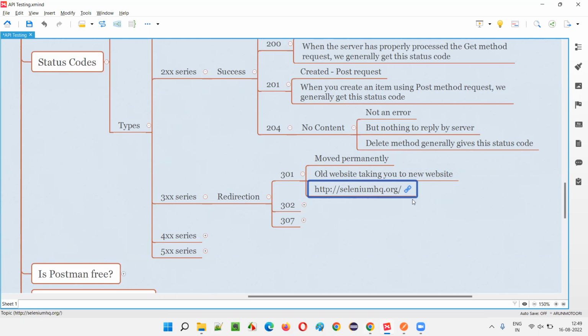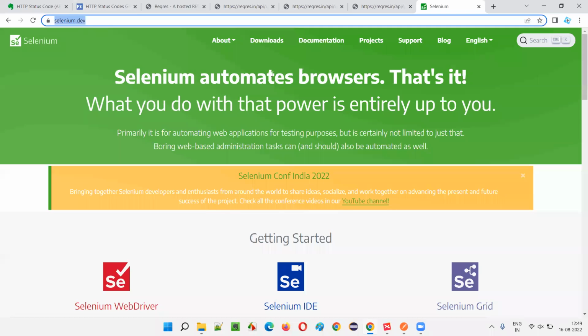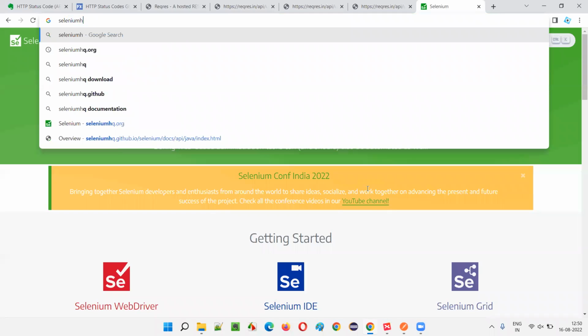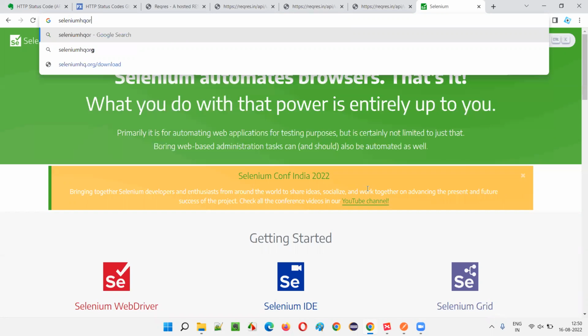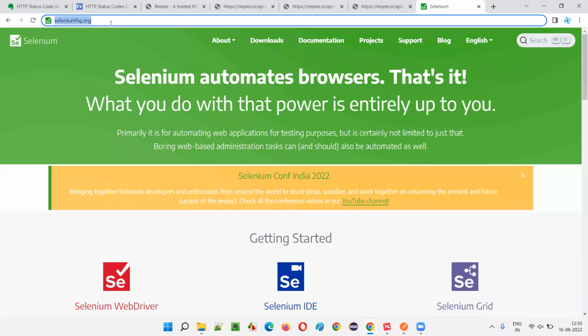Okay, this is an old website URL, and we have a new website URL. If you directly hit selenium.dev, there is no redirection. You'll go directly to the new website only. But if you give seleniumhq.org, which is the old URL, earlier people used to access the Selenium official website using seleniumhq.org.